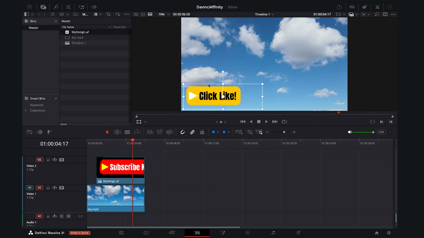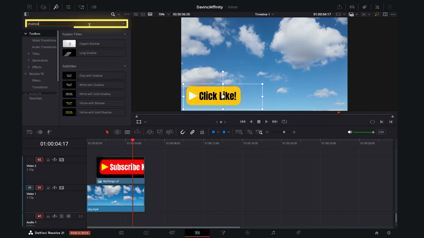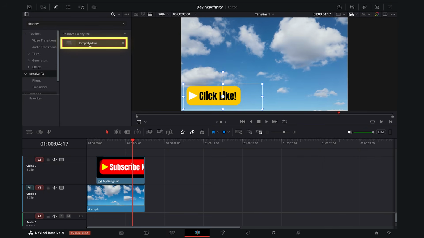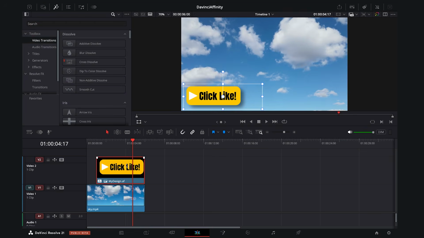And by the way, you can do all the normal image things with this. For example, if I go to Effects, I can search for drop shadow. Click and drag onto it. There's a shadow. I could even add transition, so let me turn off the fade effect. Let's go to video transitions here. With it selected.